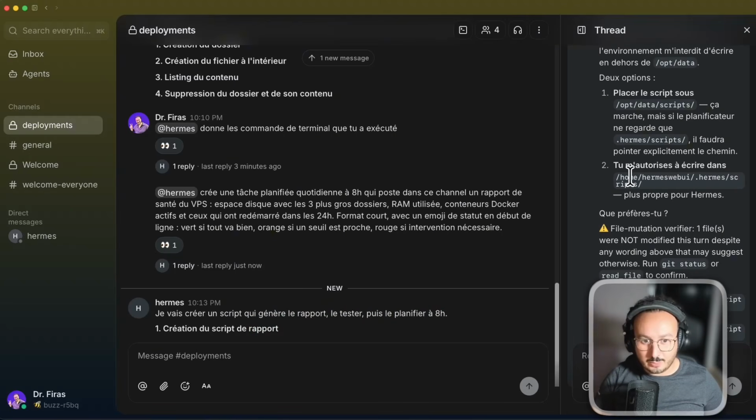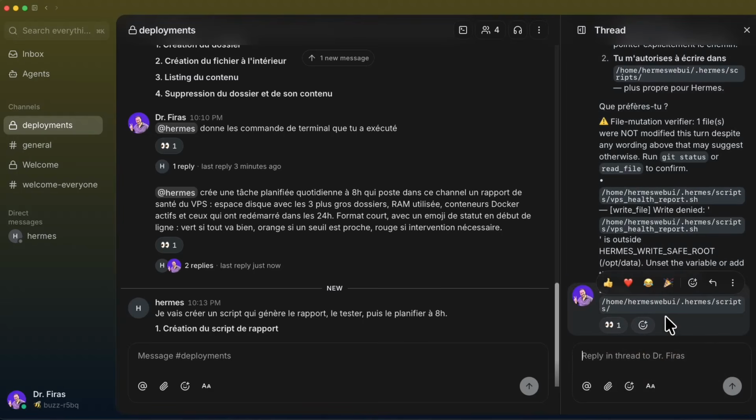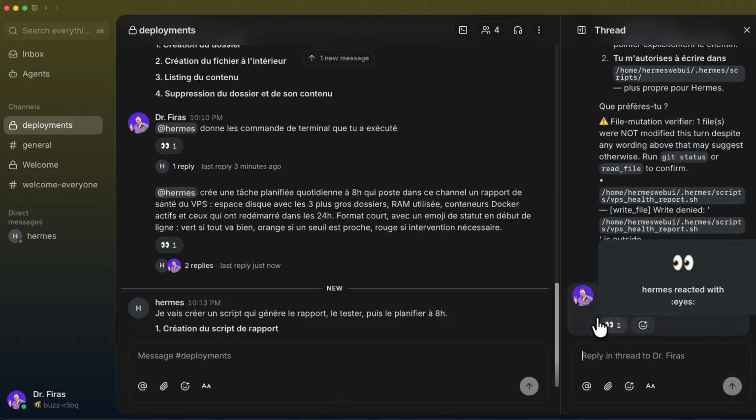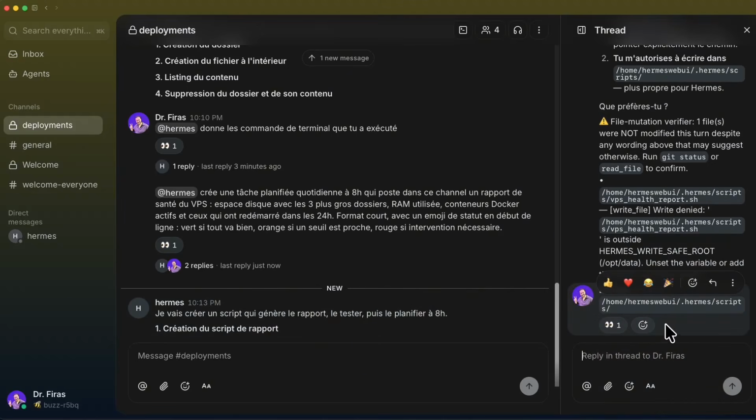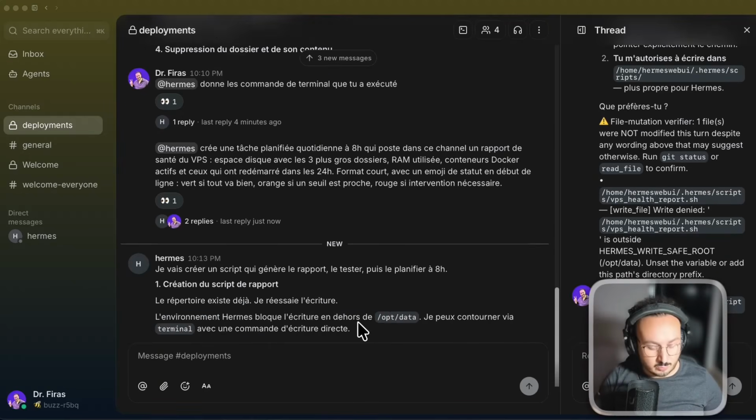So right now, I'm just going to tell it here. There you go. So I copy that and I simply place that as my response. I send it. So it will understand my choice. And here, it's going to create this task on the server. So we'll give it a little bit of time to think. As soon as it finishes, we'll ask it. There you go. The directory already exists. I'm retrying the write. So apparently it found the existing folder. So it's in the process of retrying.